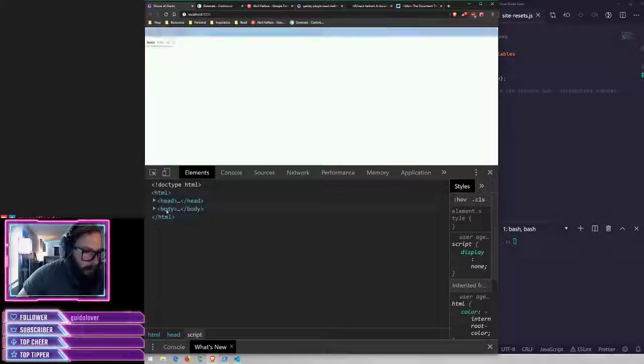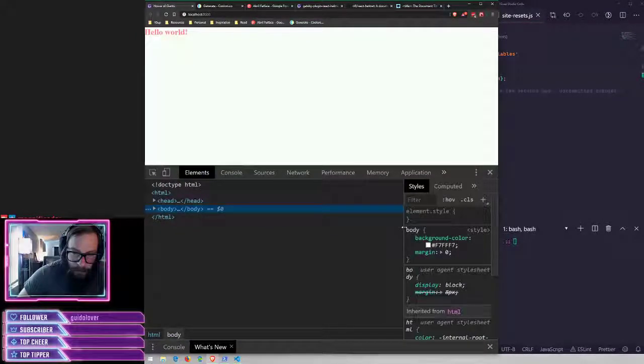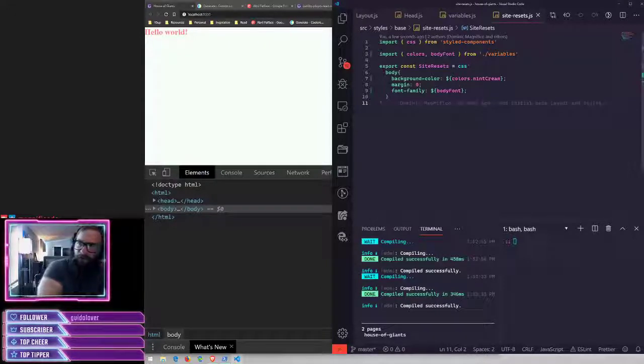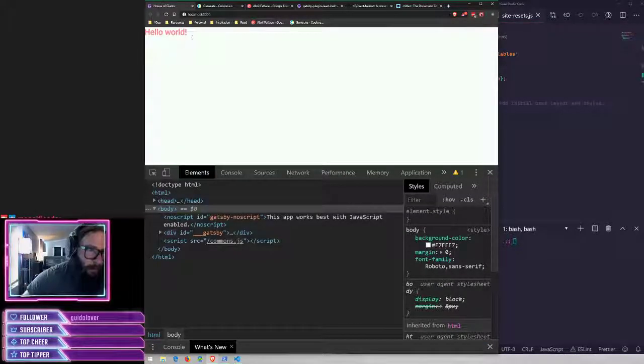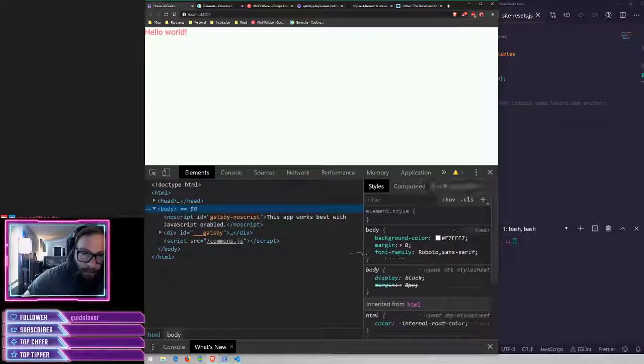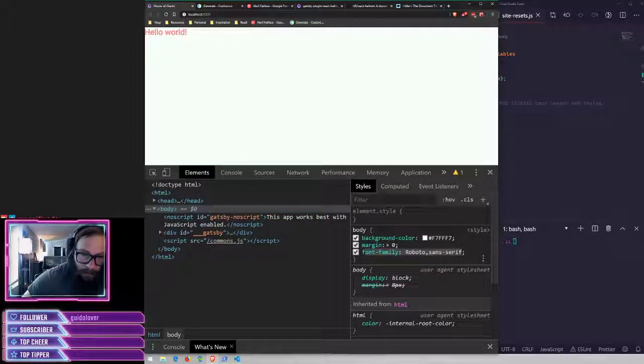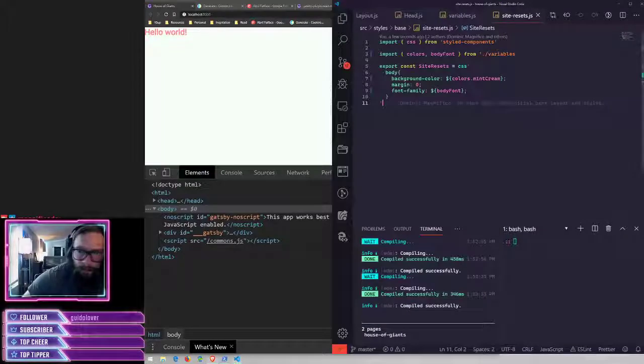And presumably, if we were to inspect and look at the body, this throws me off every time, and I'm not sure why this is the case, but I think it has something to do with the global CSS. The hot module reloading for this file in particular doesn't seem to work very well. So we have to refresh, and when we do, we see that the body is now applying that font family bit that we just wrote out.